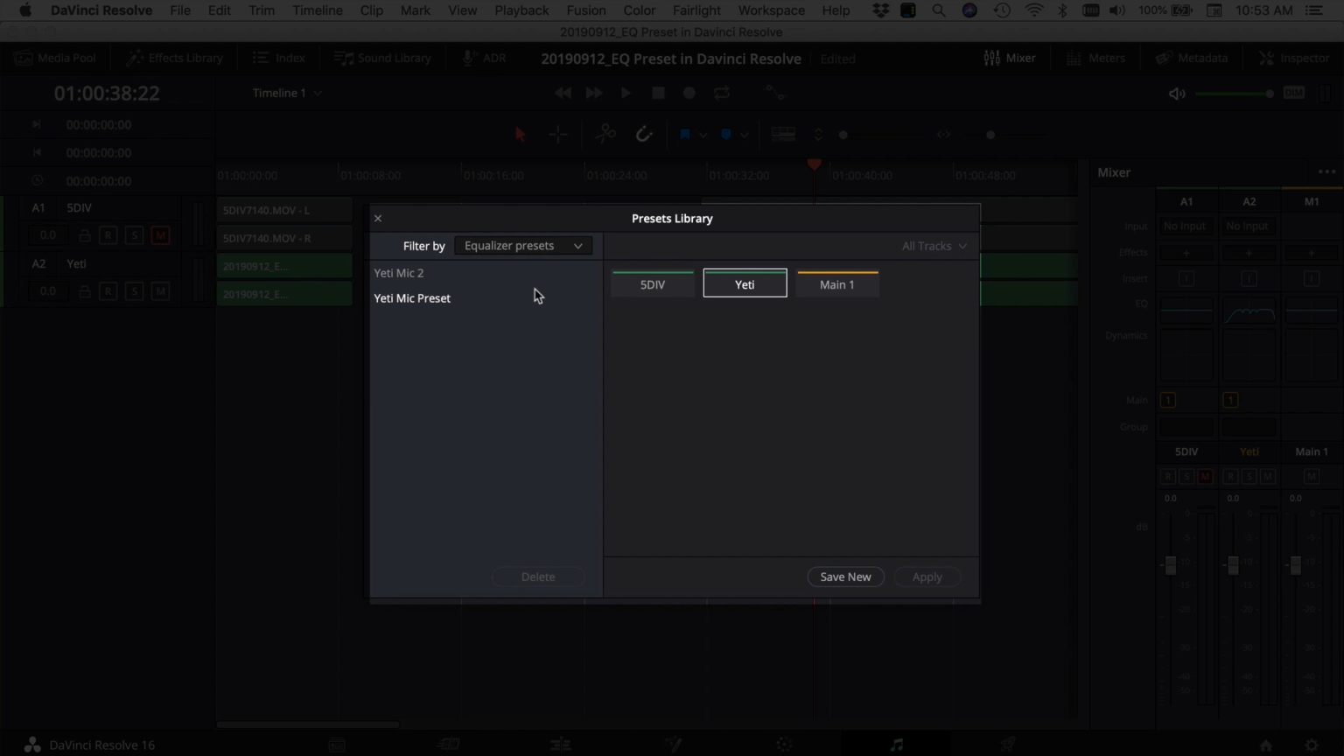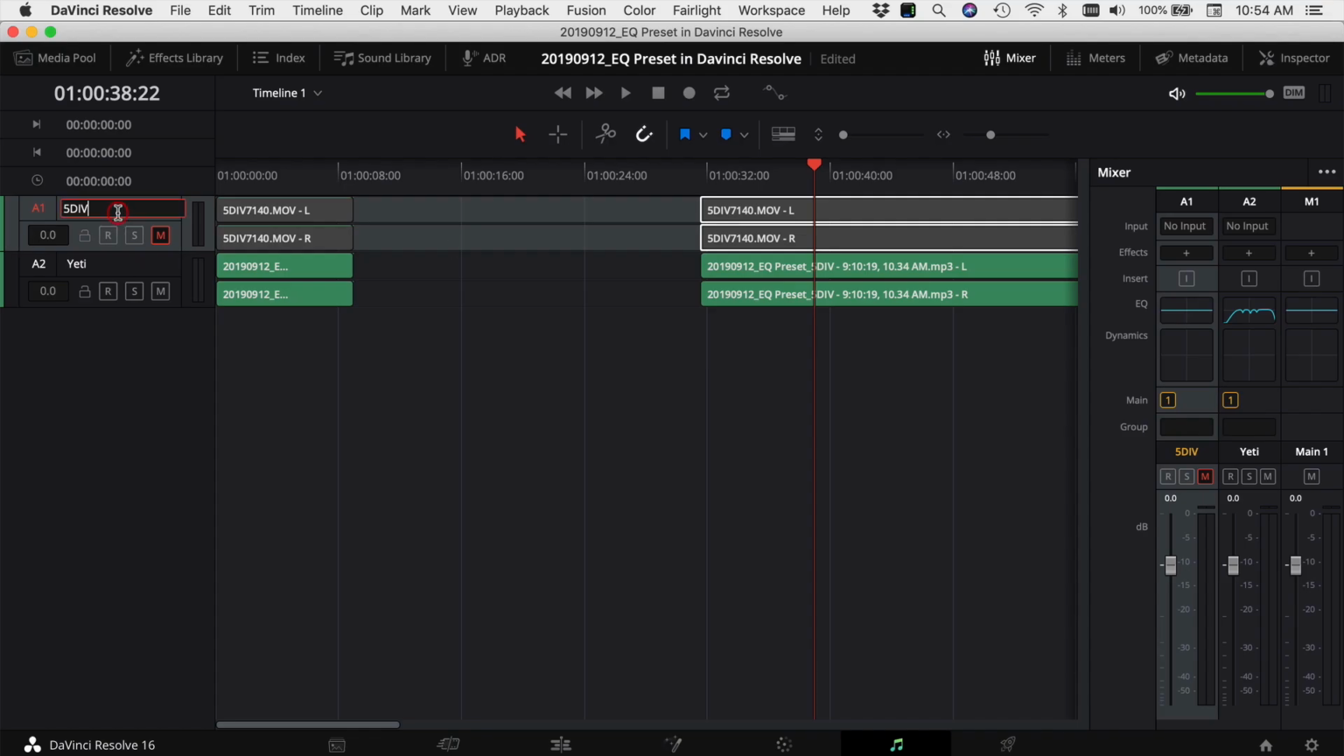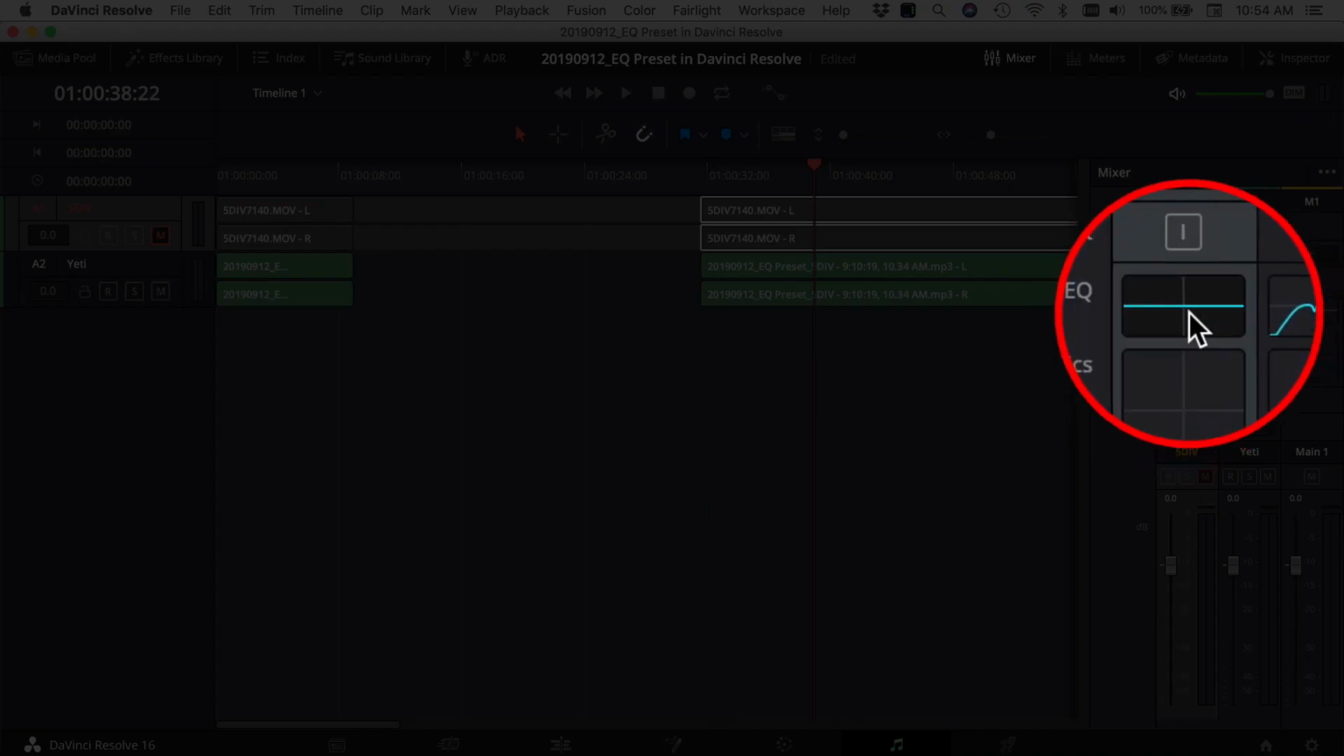So how do you use it? You want to select the track that you want your EQ preset to be applied to. I'm going to select 5D Mark IV. I wouldn't use this EQ on this track, but just for an example. You can see my EQ over here is flat.